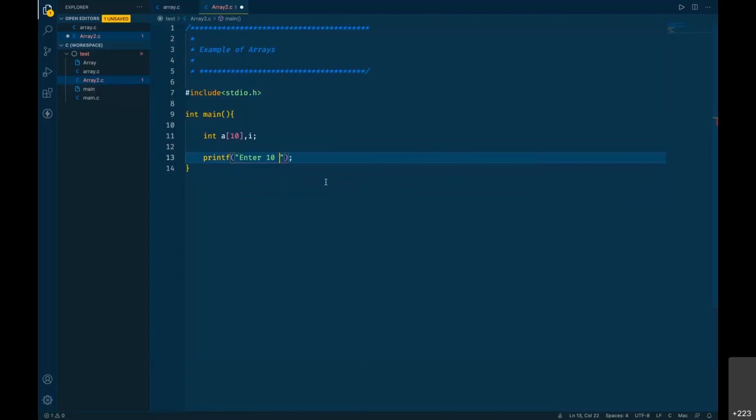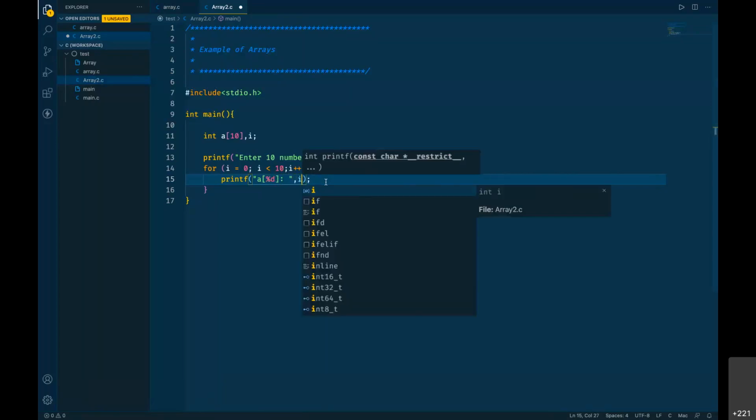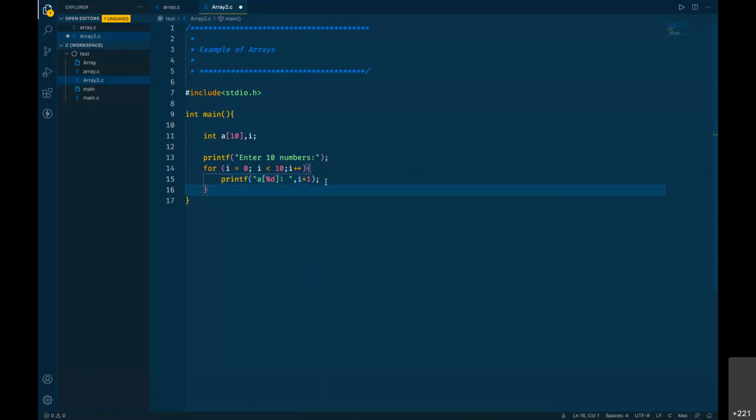Enter 10 numbers. Okay, that's just a message, and then I'll go for a for loop. I equals to 0, i less than 10, i plus plus, and inside that one again I'll say printf a of %d, and then I'll wait for user to enter, and at this place we will print i plus 1. So the user message will be a of 1, and then we will scan those values.